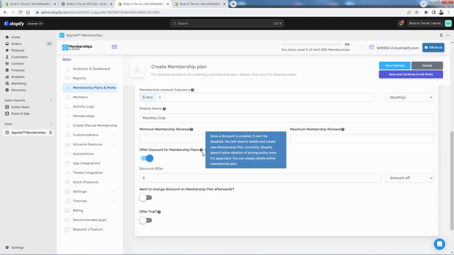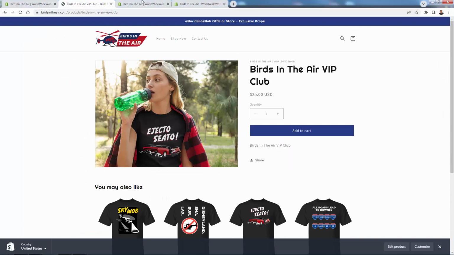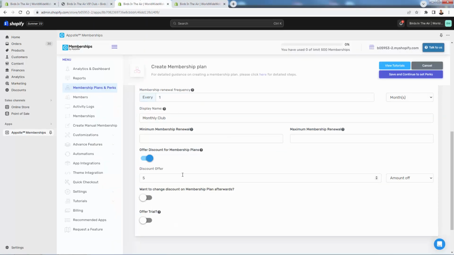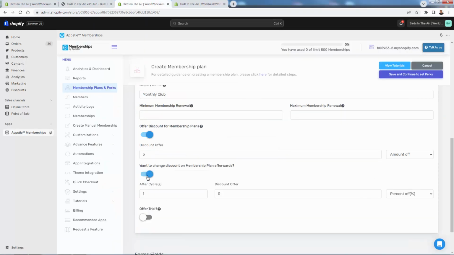So they'll obviously be charged X amount of dollars per month. We set that in our product, in this case, $25. We can give them perks like a $5 coupon every month. And we could definitely set up discounts after a number of cycles over here.